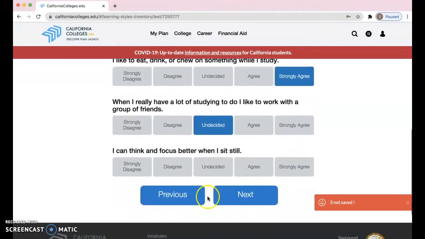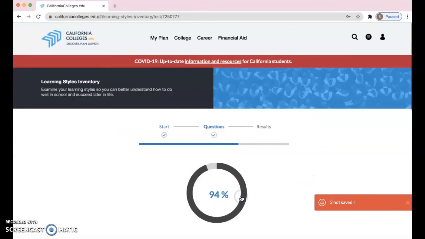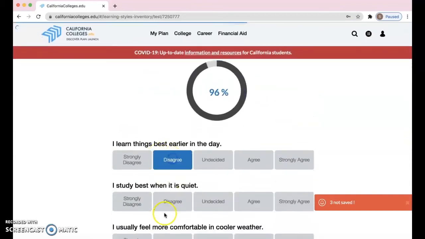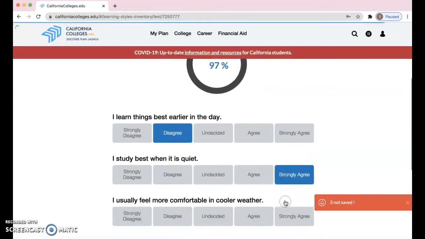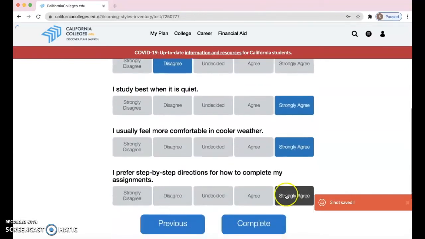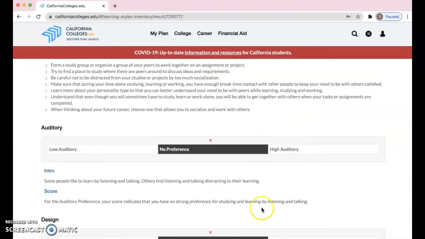All right, we're almost done. Once you're done with all the questions, there won't be a next button anymore. You'll just have to hit complete. So go ahead and hit complete.